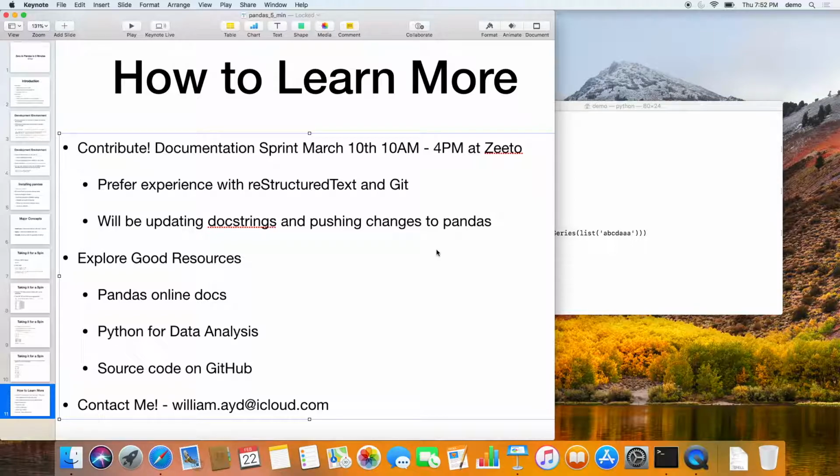So ideally, if you have any kind of experience with reStructuredText and Git, it'd be a great way to get involved. We'll be looking at the docstrings within a couple of modules, and we'll actually be making those contributions and putting in pull requests to the Pandas maintainers at the end of it. So, if you haven't contributed before and you want to get involved, it's a great way to start. Or if you're seasoned and just want to help out another project, please come by the documentation sprint. Plenty of good resources for you to explore out there.